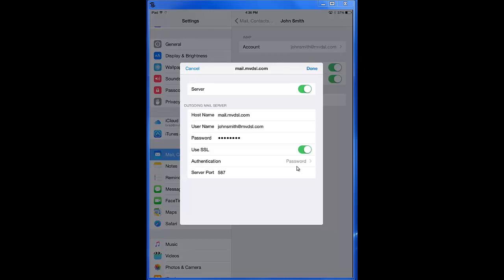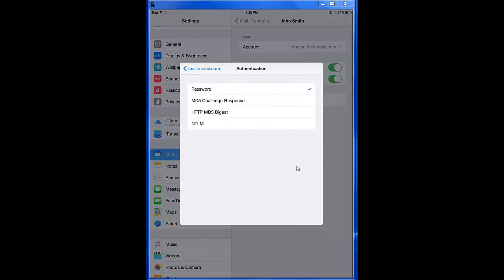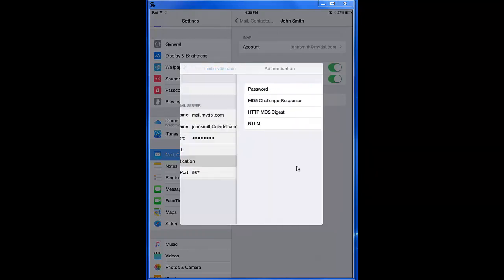The username should be your full email address, and we recommend the password will be the password that you use to log in to check your email. We're going to use SSL. What SSL does is it encrypts the email as it goes across the internet. We recommend that you do that. Authentication is going to be password right here. You have some different choices, but your choice is going to be password.